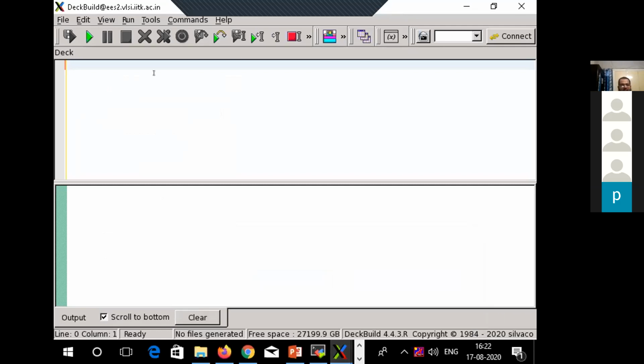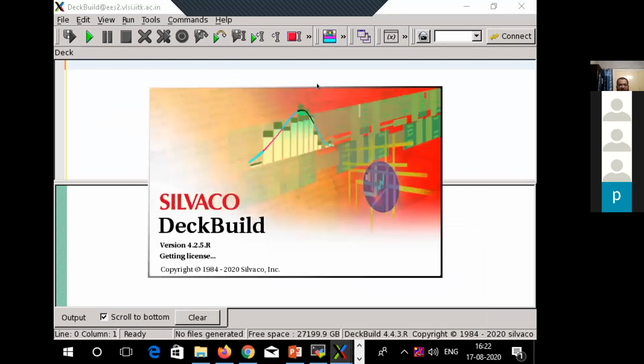So let us see an example in DeckBuild. This is the window in DeckBuild. This is a deck which allows you to give commands to create a structure as well as simulate the device.